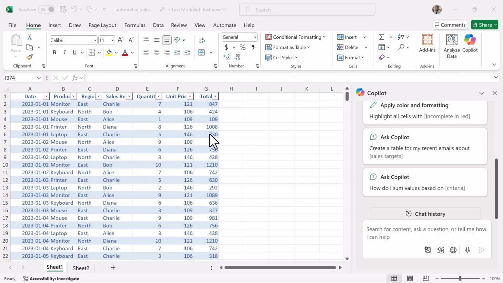In this lecture, the focus will be on automating repetitive tasks using Microsoft Copilot. In this session, a sales dataset that is updated daily will be used. The goal is to automate the analysis and visualization process so that repetitive steps are no longer required whenever new data is added.